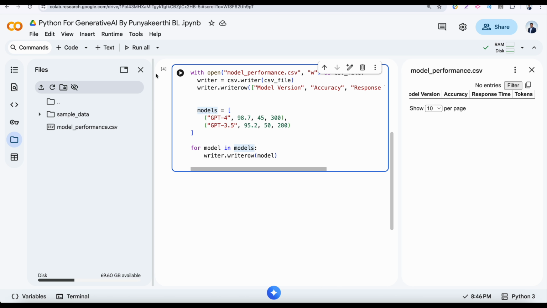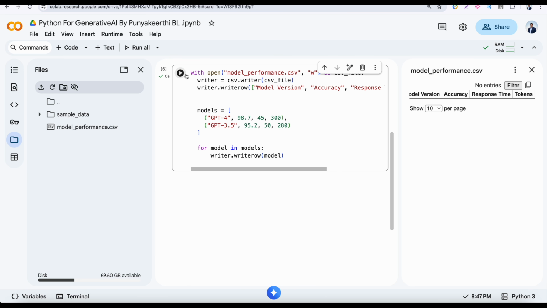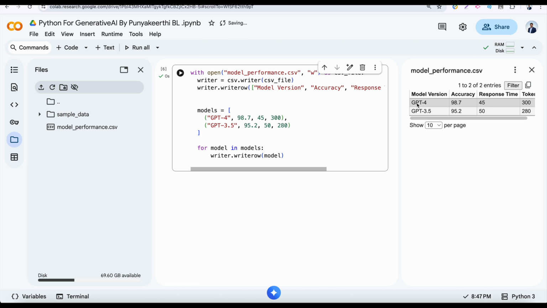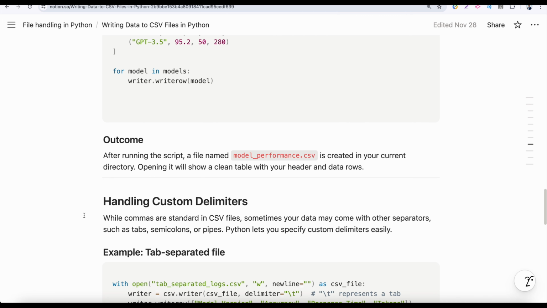As of now we don't have any data. When I run, it throws an exception because of a closed file. I had kept this outside; it should be inside the with block. That's why we are getting the error. When I run now, it is done. When we refresh, 2 rows of data are added, GPT-4 and the others. Now the outcome after running the script: a file named model_performance.csv is created in your current directory. We already see that. Opening it will show a clean table with your header and data rows.